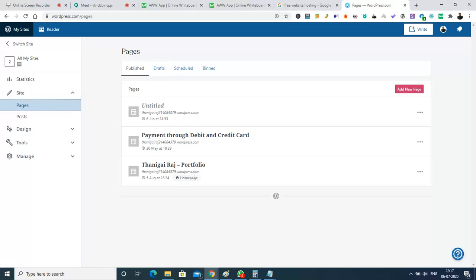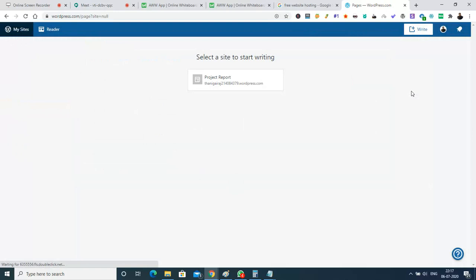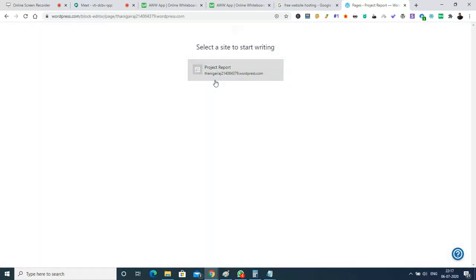Okay, so in this option, there is an option called add new page. Please click this add new page option, and please select the project that you are going to add the new page to.